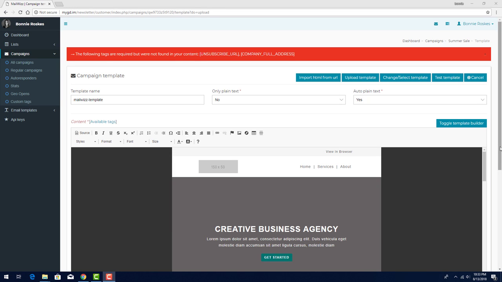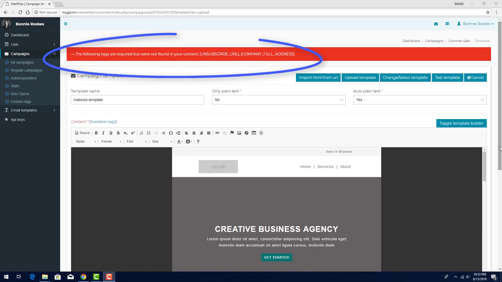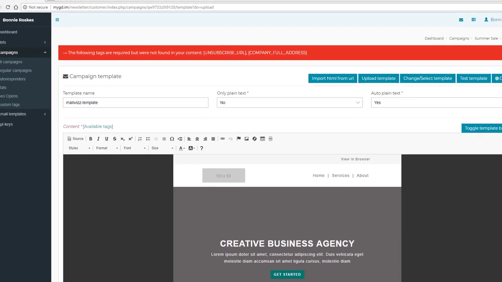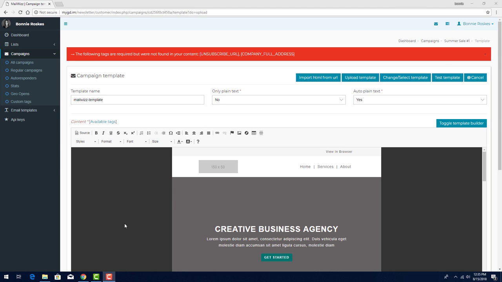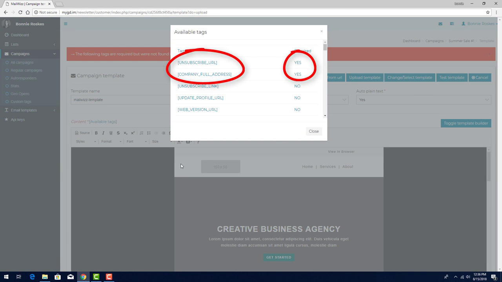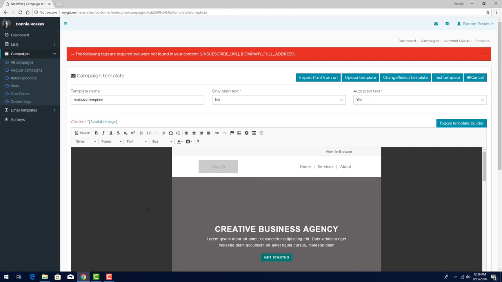Up here, I have a message about two required tags not found in the content, one for unsubscribing and one for company address. Available tags are defined in the MailWiz system, and I can see them by clicking here. These two are listed as required, and these are the ones that cause the error message. There are two ways to fix this. I can edit the email content to contain these tags, or I can make these tags optional.